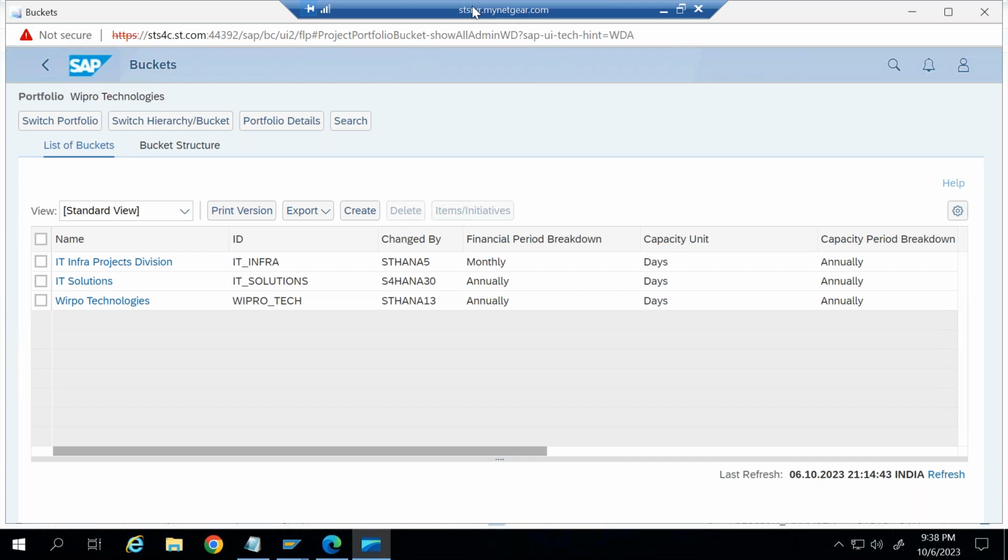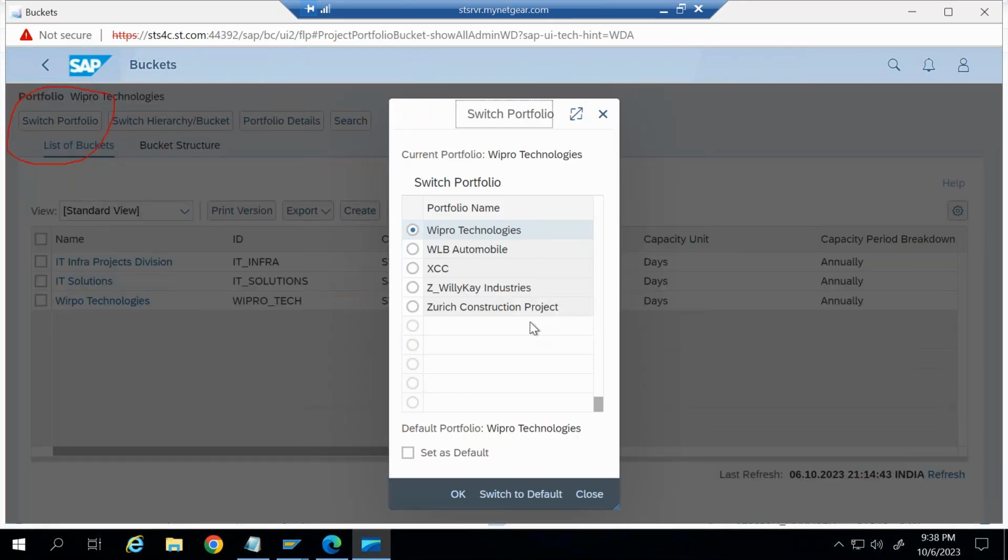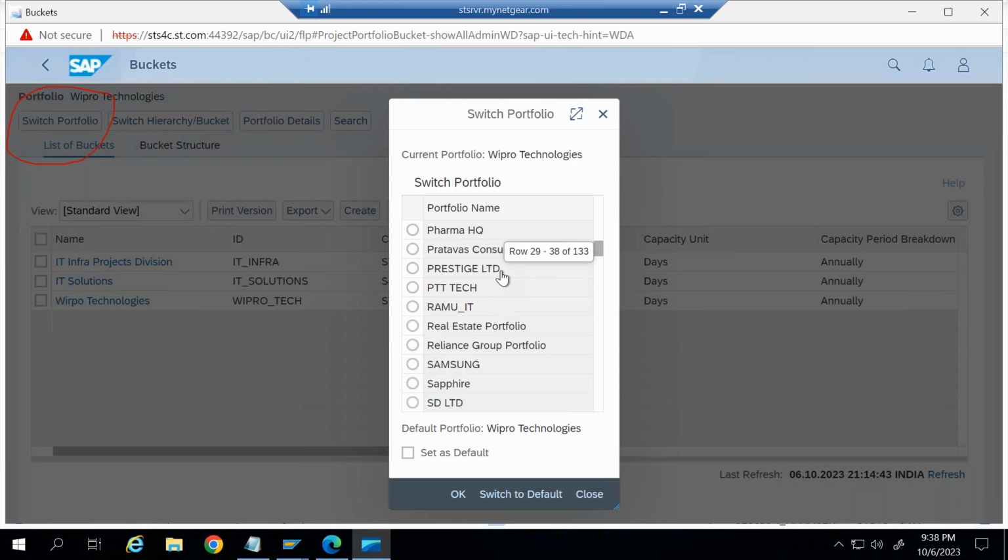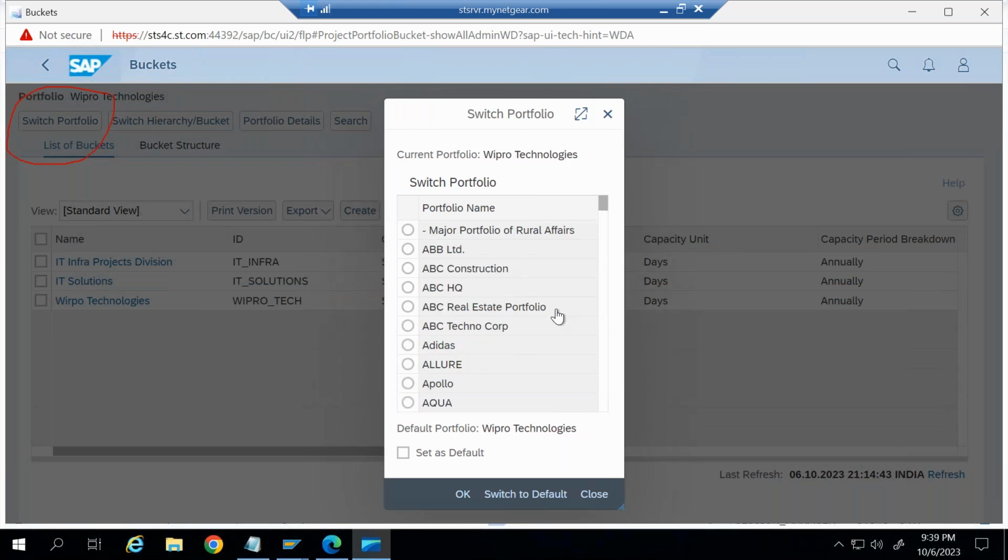But once you come to a separate application to create a bucket, you need to switch to that portfolio under which you want to create that bucket. So what you need to do, you need to click here on switch portfolio and find your portfolio which we have created just now. So that was the Wipro portfolio.